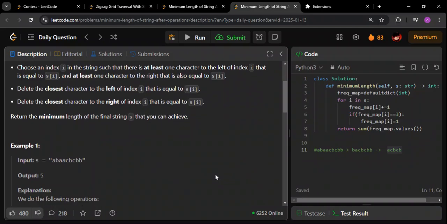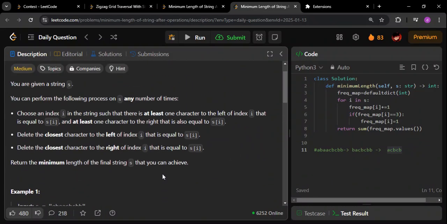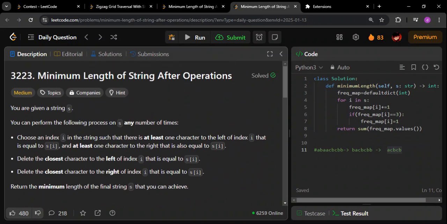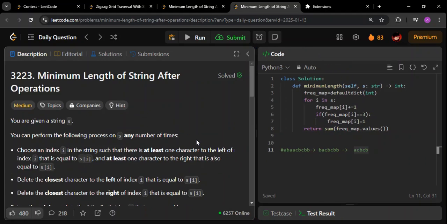If you analyze this question in detail, I can give the link to this question in my description. Always the question link will be there. You can open this question and analyze what is happening. You will get to know that it's going to be a very easy question. Let me tell you why.